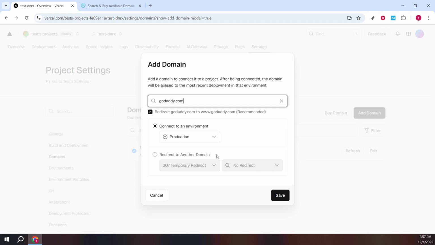You'll also see the option to redirect to another domain. Use this when you want one version, such as www, to forward to the root, or the other way around, so visitors always land on a single, consistent URL. It's a small step that helps with SEO and user experience. When everything looks correct, click Save.